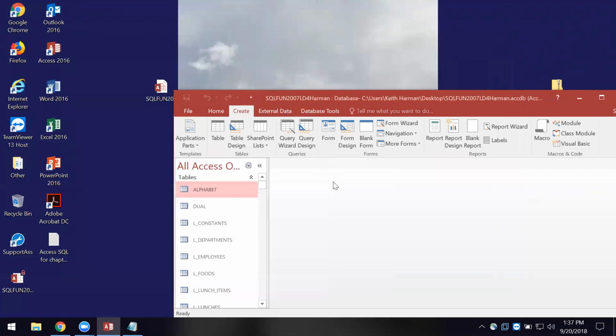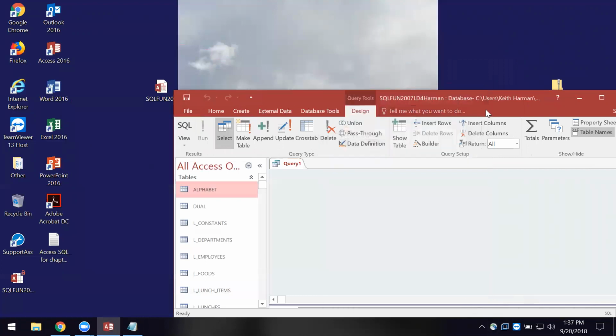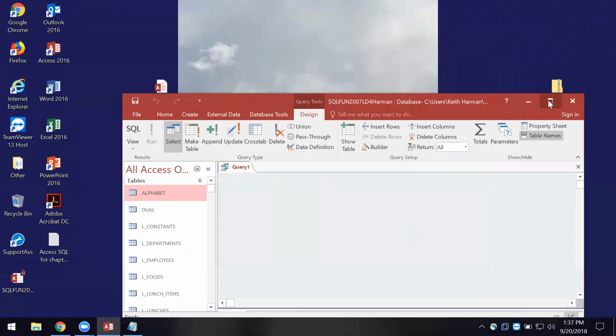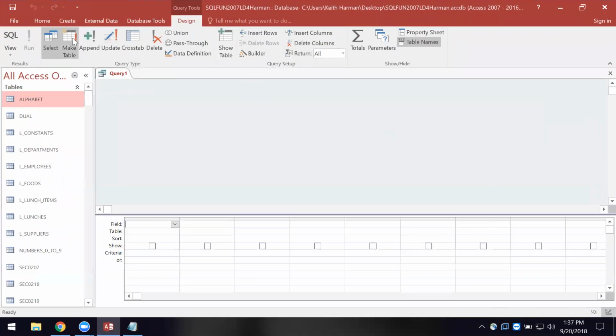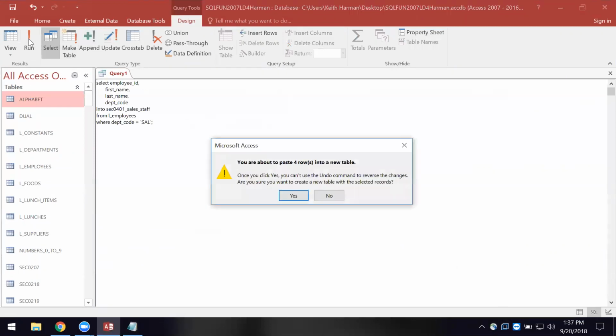And I'm going to click query design. Close this. And I'll go up here. I'm going to enlarge this just a bit. Go down to the SQL view. And I'm going to click run. And it says you're about to paste 4 new rows. You're about to paste 4 rows into a new table. Well, what does that mean? What it means is we're creating a table, and we've got 4 records. So we'll put this in.